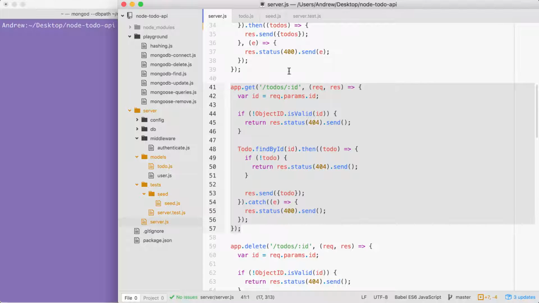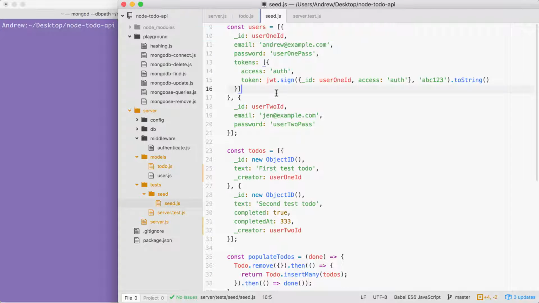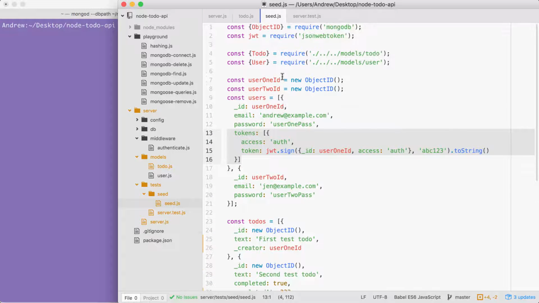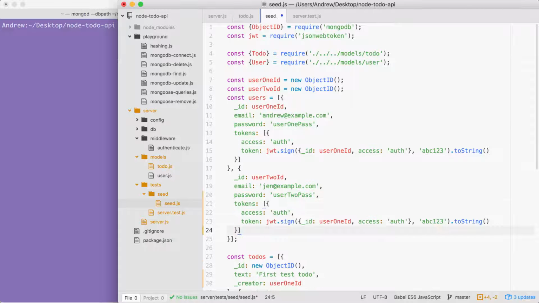Now, before we dive into any of this, we are going to need to update the seed data a little bit. We're going to be adding an authentication token for this second user, and that'll become clear a little later as we start updating the test cases. For now, though, what I'd like you to do is take the seed data file, grab the tokens array, and copy it down below for the second user.